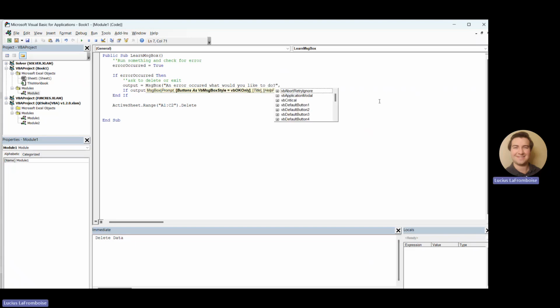And this time, we are going to do VB abort, retry, or ignore. Okay? In here, we are going to set the title as error code. There we go, 10, just a random. And then there. Okay. So in here, we're going to have 3 options, and we want to do something.